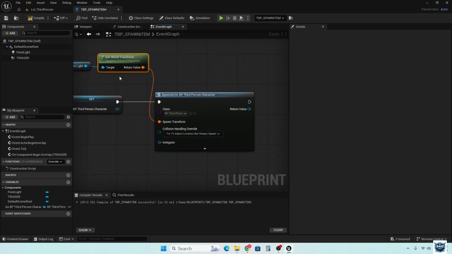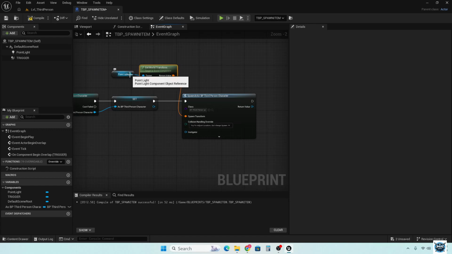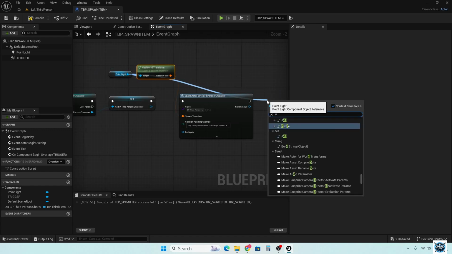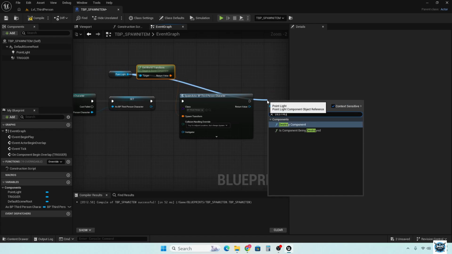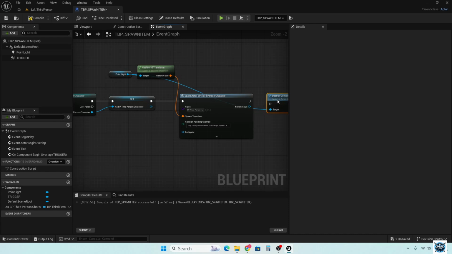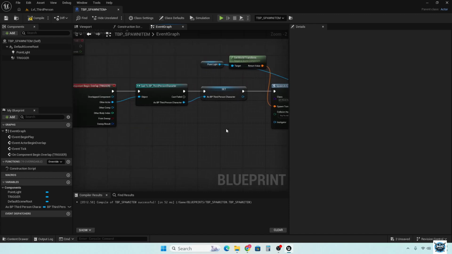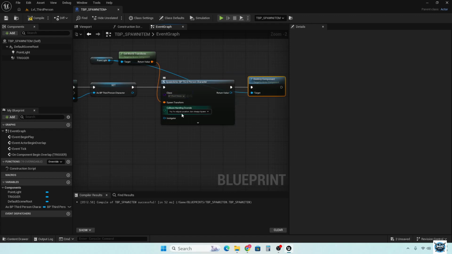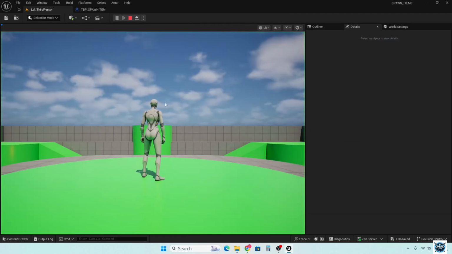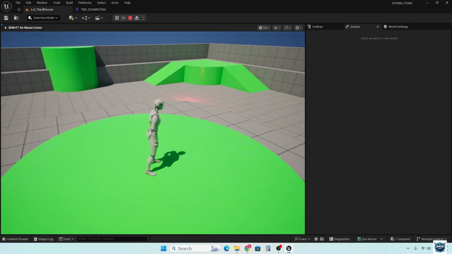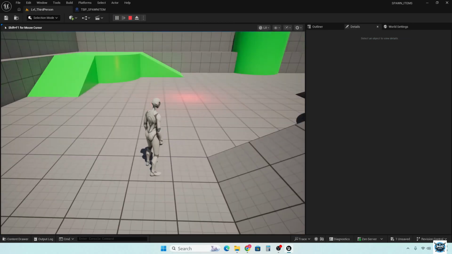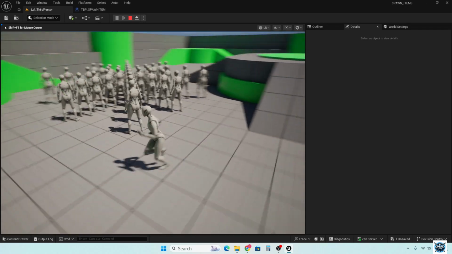Now after we've done that, from the point light here, just pull off, and we're going to destroy this component. So what are we doing here? On the overlap of our player, we're going to spawn in another actor at the point light's location, and then we're going to destroy that point light. And this is another way you can do this. So we see our light, we come over here, and then we overlap. And hey, look at that, we're spawning a bunch of them.